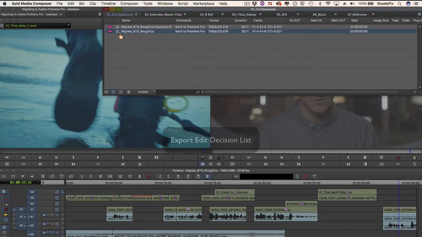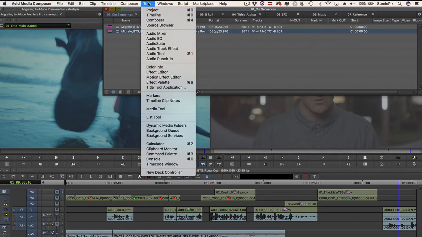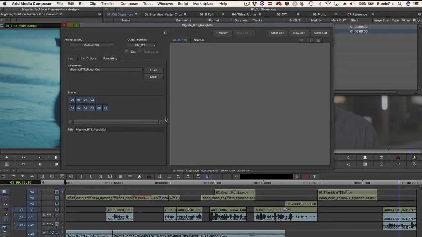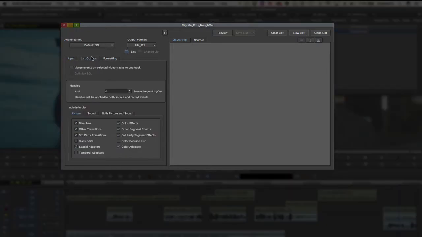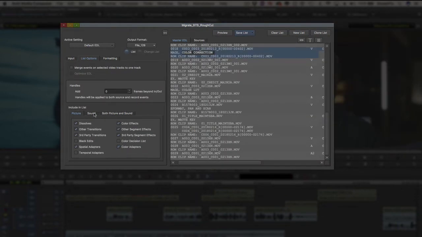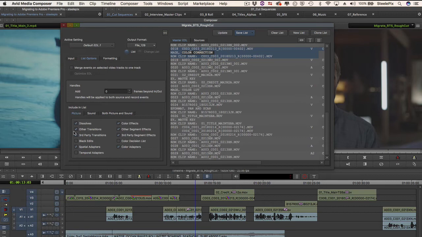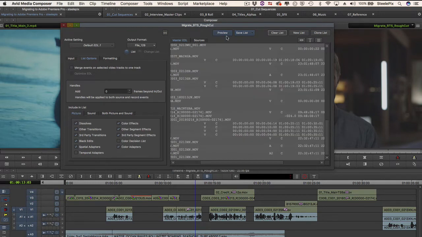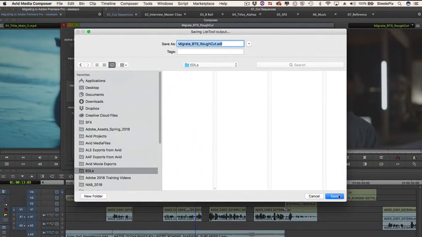I'll select the sequence and use the List tool to generate an EDL. Put a check mark next to the options you want in the list for picture and sound. You can preview and make changes before you save the file. It's not necessary to export an EDL, but I want you to be aware that, like ALE and AAF files, an EDL can be used to migrate metadata and projects. I'll print this file and use it to reference the timecode of every cut and effect in my sequence.